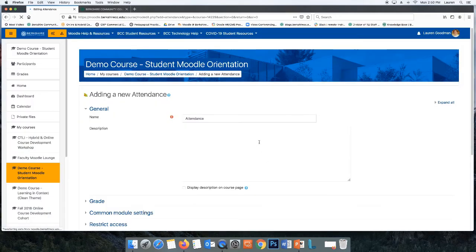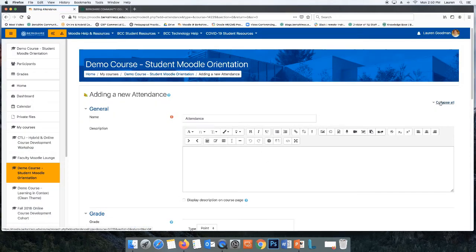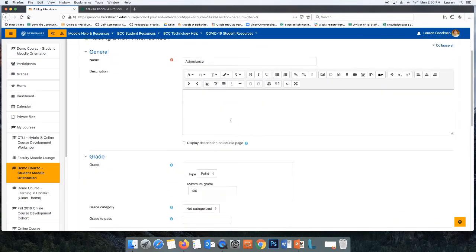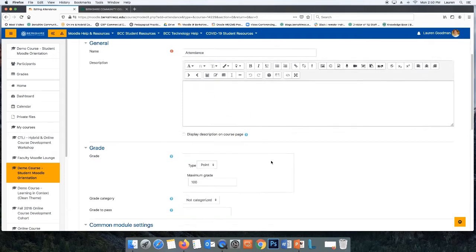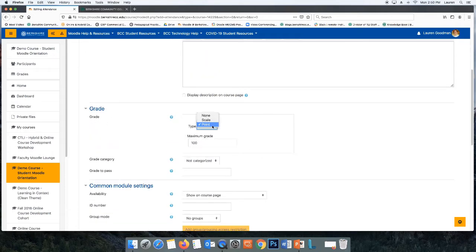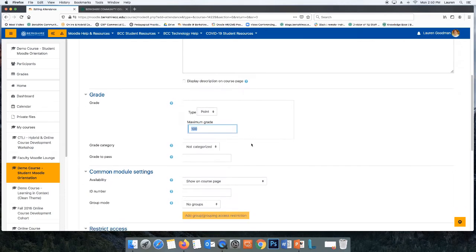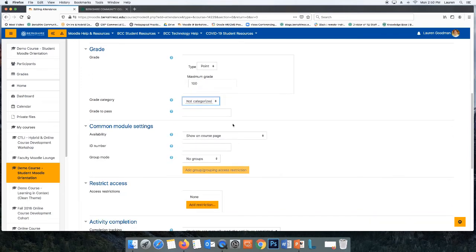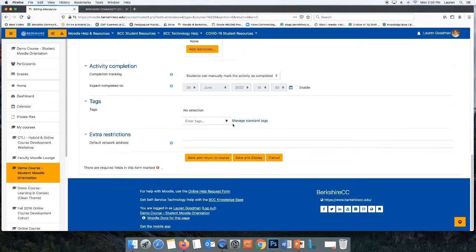So what we do with the attendance activity is we create the shell first, and then we're going to add the session. So then we're going to add all of the information. So this is just the shell. I usually just leave the name, and I don't typically put a description because the name is descriptive enough. So the grade, you can change this if you want it to be ungraded, or usually you'll just leave it at points, and you might want to have a different maximum grade. I'm going to leave it at 100. If you have grade categories set up, you would put this in your attendance and participation category if that was relevant. And that's really all you need to do on this page.